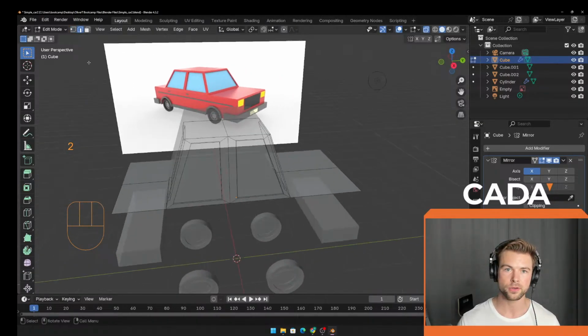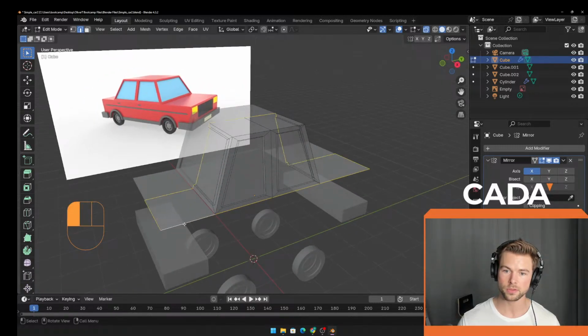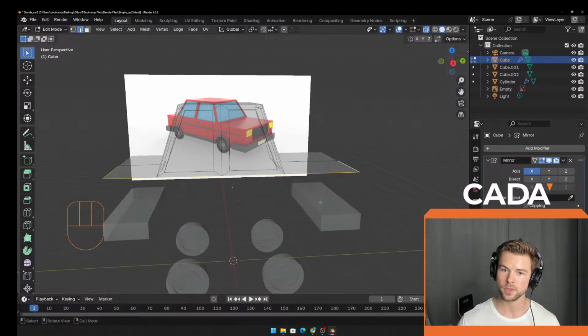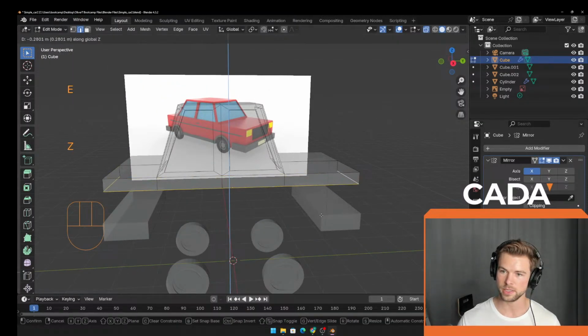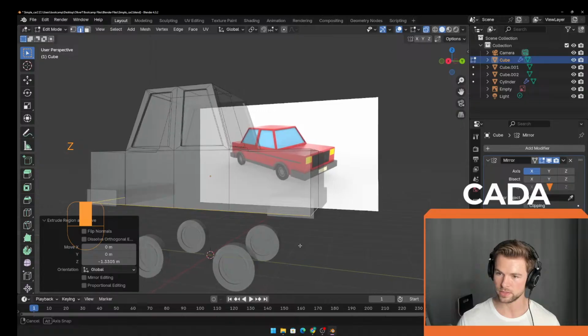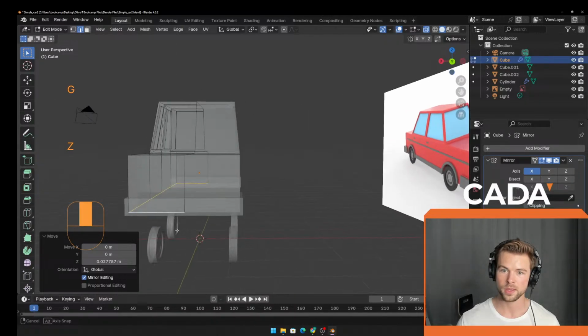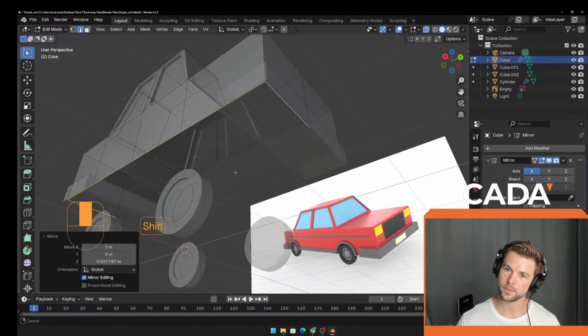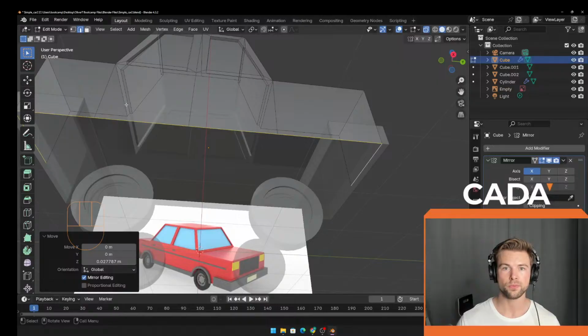Then you want to go to edge select here. I think you can click A, Alt click this and Shift click these two. Extrude and set, and then you just match the same height as before. And then we want to click, let me see here.